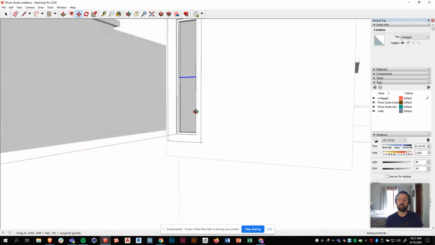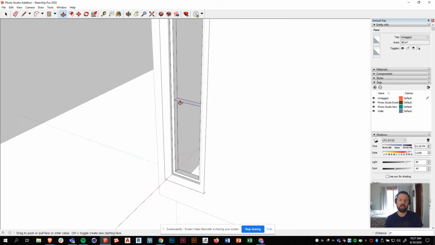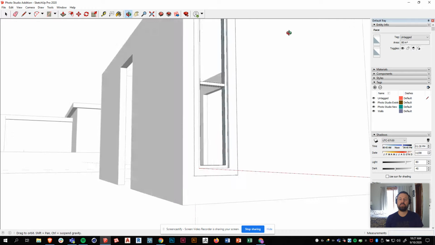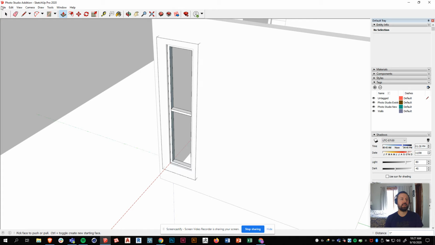Okay, it's just a plane. There's no thickness. I want that to be 2 inches thick. So I'm going to go to my push pull. I'll bring it down 1 inch. You'll see some things have changed. That's fine. And I'm going to bring the top up 1 inch. Now I know that it's 2 inches and it is directly in the center.